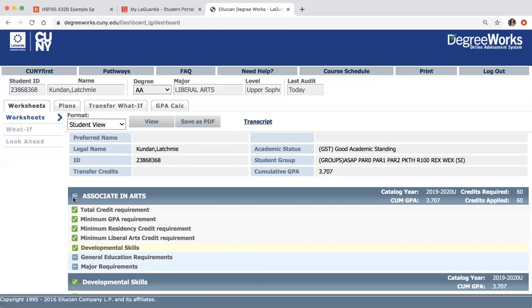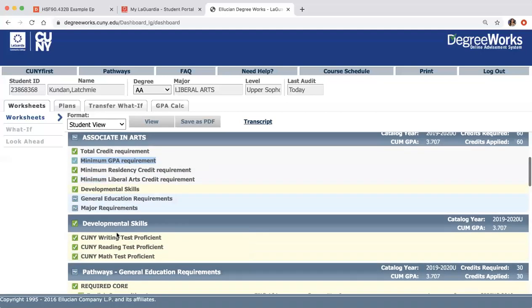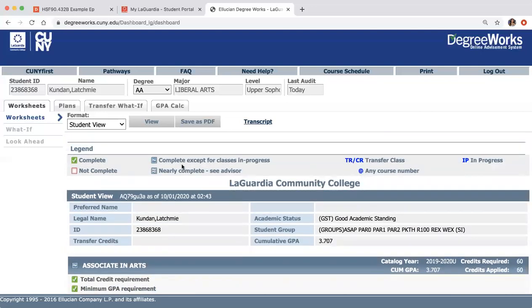So right now it says Associate in Arts, total credit requirement, minimum GPA requirement. These are just requirements, and some of them are checkmarked. Some of them have the squiggle line, like general education requirements and major requirements. It has a squiggle line, so let's go back to the legend. It says complete except for classes in progress. That just means that I completed most of the classes, and some of the classes in those categories are in progress. That means I'm taking the classes right now.